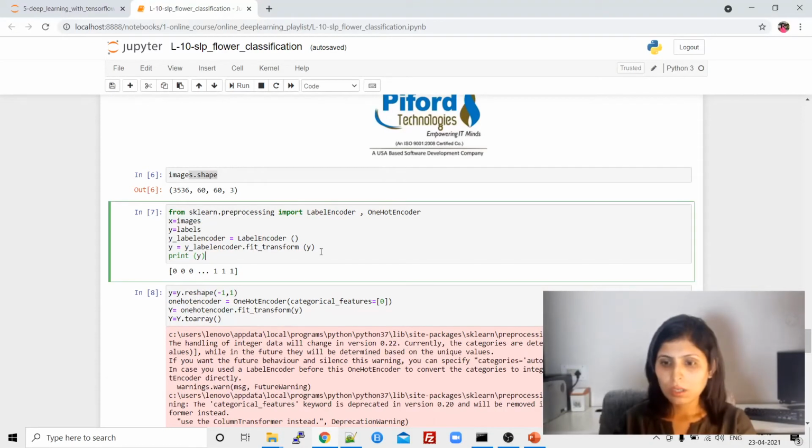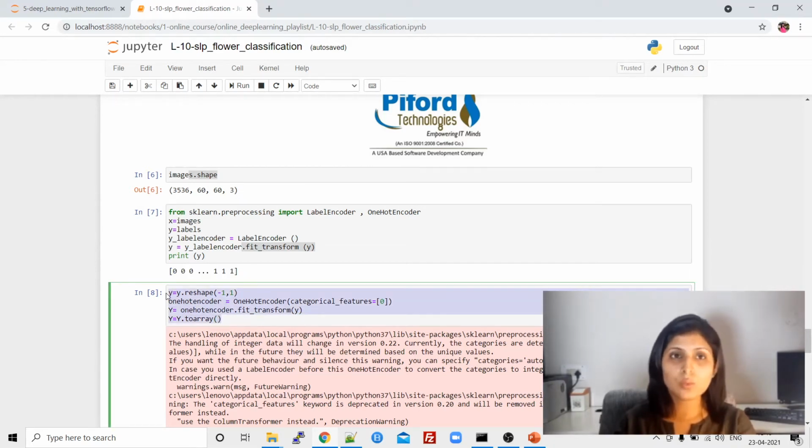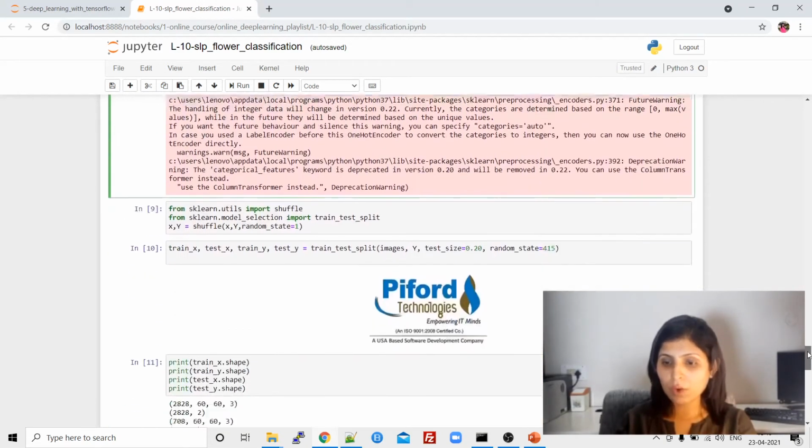So now over here in the y variable, y equals labels. That means the data which is in the label list, I am giving to the y variable and then I'm performing label encoding on it. After performing label encoding, we are getting data in this form, 0 and 1. Why only two kinds of numbers? Because we have two classes. 0 is for rose and 1 is for tulip. So now we are performing one-hot encoding because we need one separate column for each class.